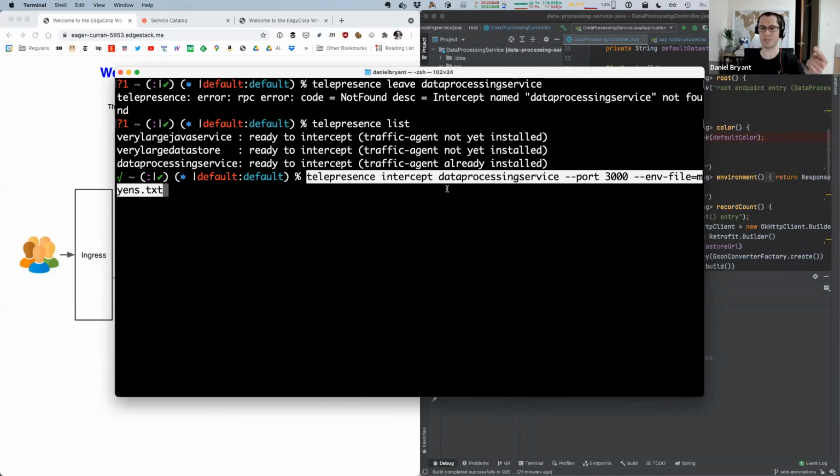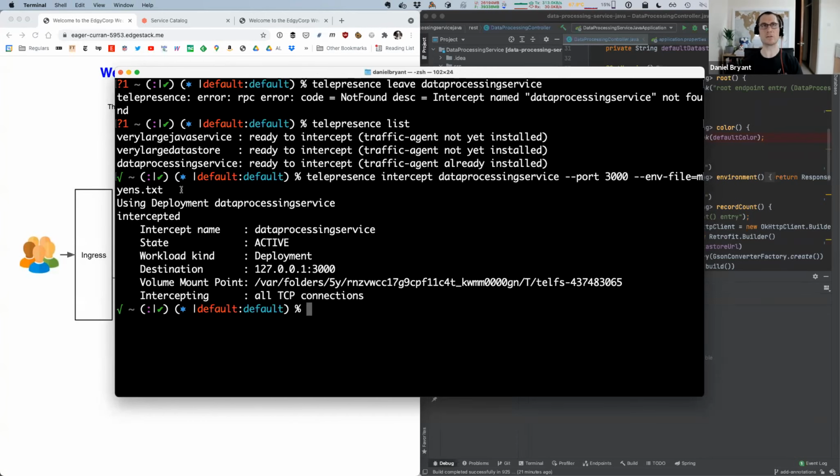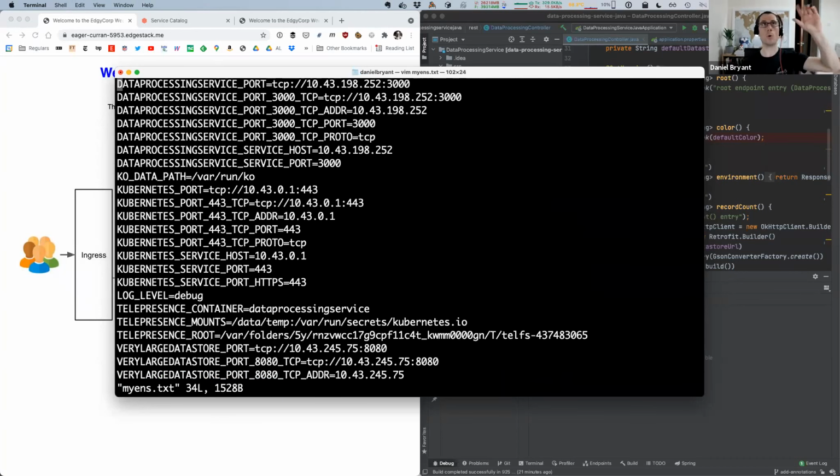I'll intercept the data processing service again, port 3000. This time I'm going to be generating an environment variable file, myends.txt. So I'll hit return while that's going on in the background. And this is really useful if you're doing, say, service discovery with environment variables. So if I just do ll, we can see there it is, myends.txt. It's the one I've generated. Let's do Vim, that one. You can see all the environment variables in the pod are now put into this file.